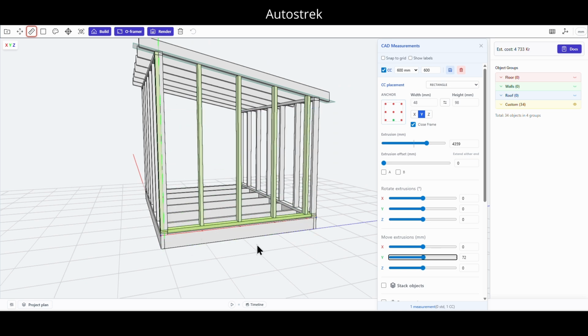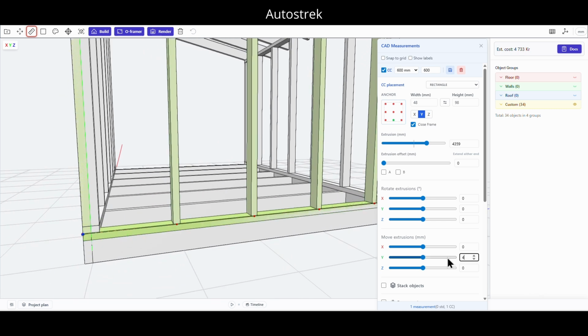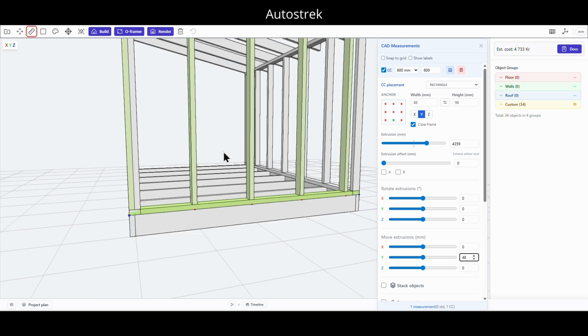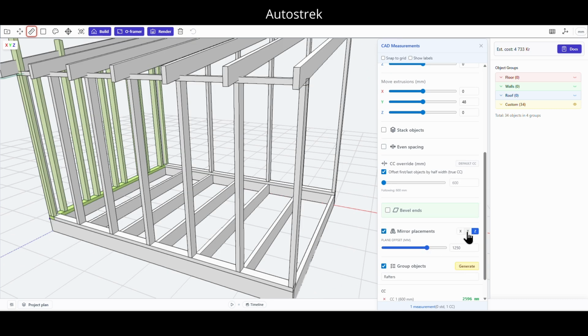You may notice a top plate appears above the roof as well, because close frame was enabled. We can delete that later. Once the first end wall looks right, mirror it to create the wall at the opposite end.